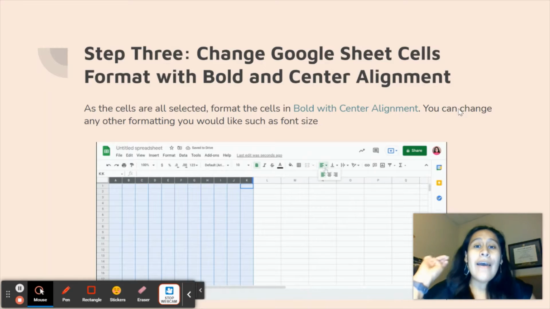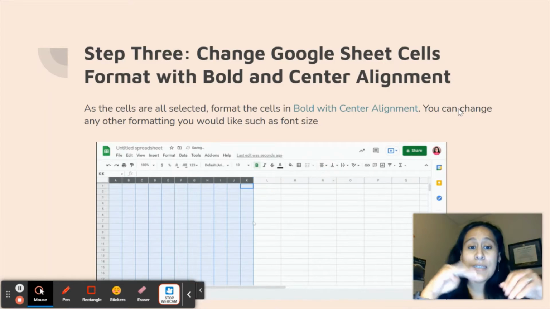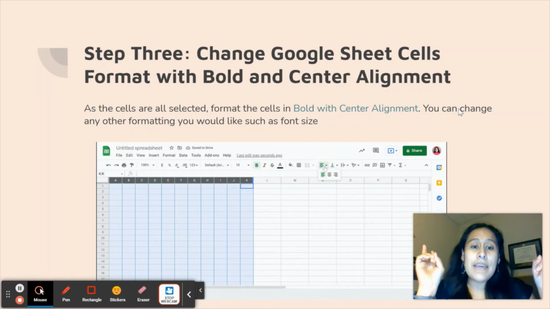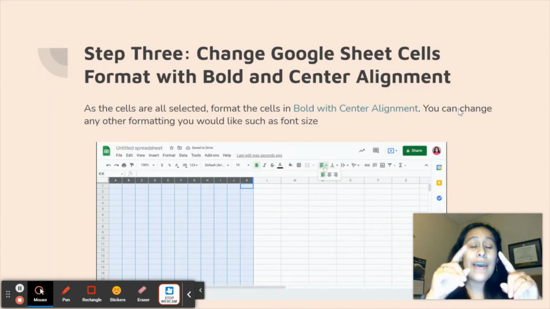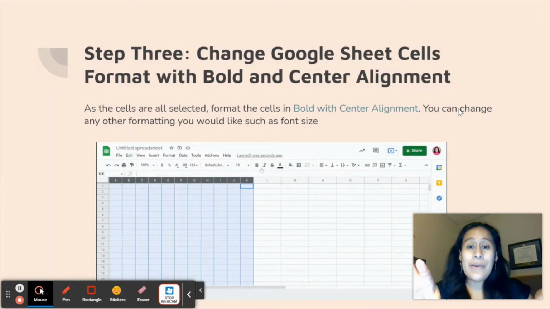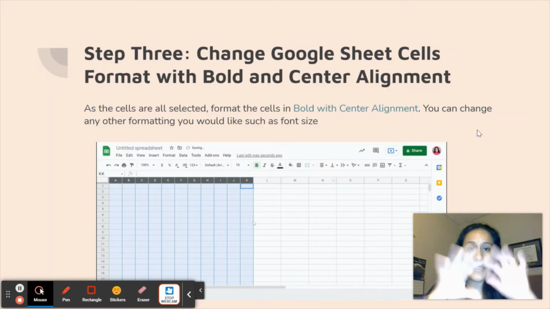Step 3, while they're all selected at the same time, I change the formatting to bold, and I change the formatting of the cells to center alignment. And then I know some people will change the font size to something like 14. I didn't in this GIF, but you definitely can change the formatting however will help you create this and even your students. So that's what I do in step 3, change the cells formatting.